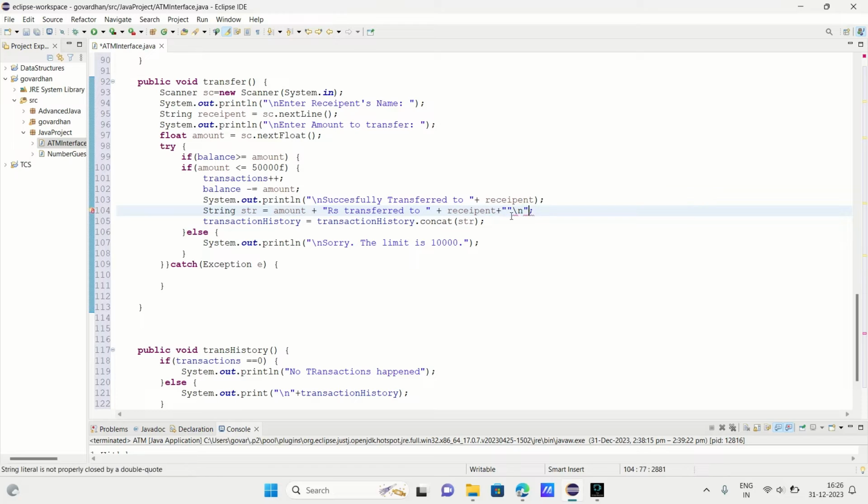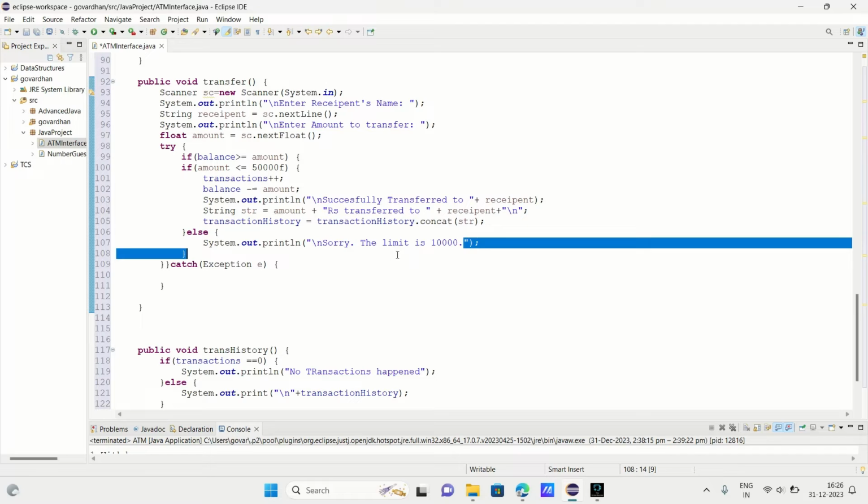Nice. Next I'm going to concatenate this string to my transaction history. Here in this else clause, there is a condition: if amount is less than or equal to 15,000. So in the else condition I need to type, sorry, the limit is 50,000. Yeah, 50,000.